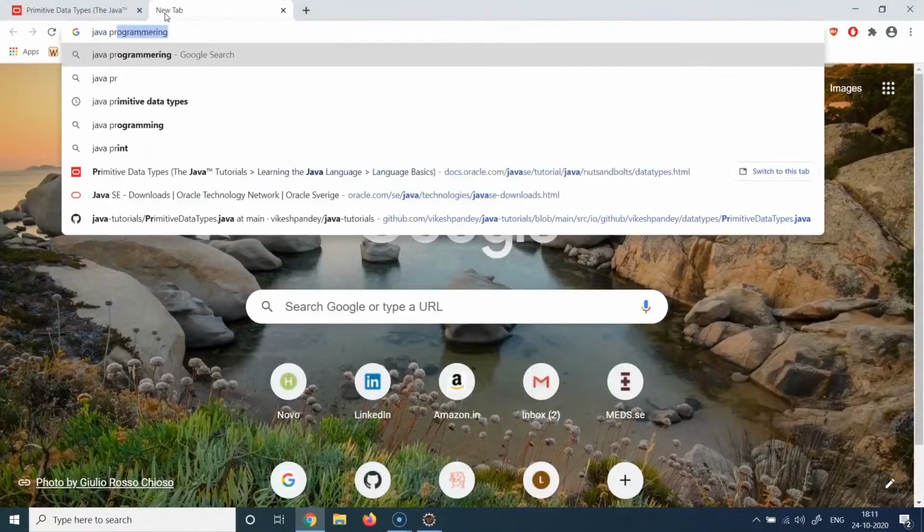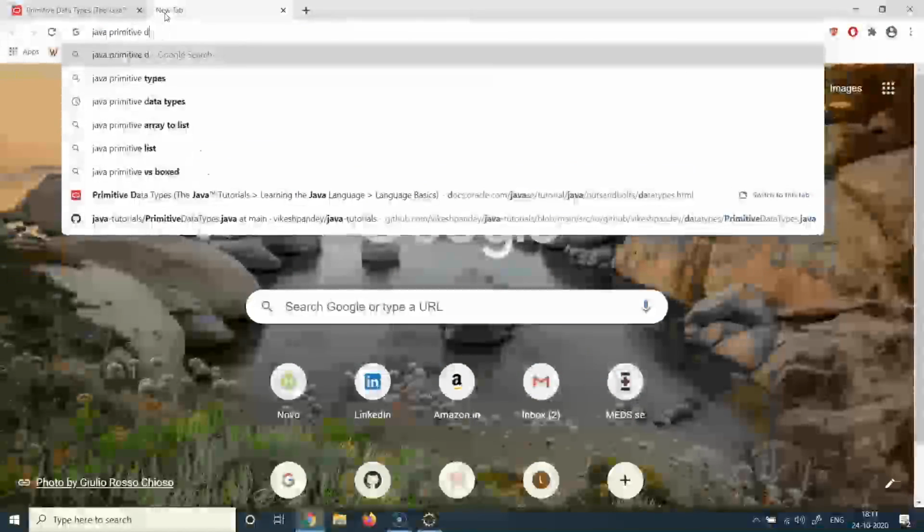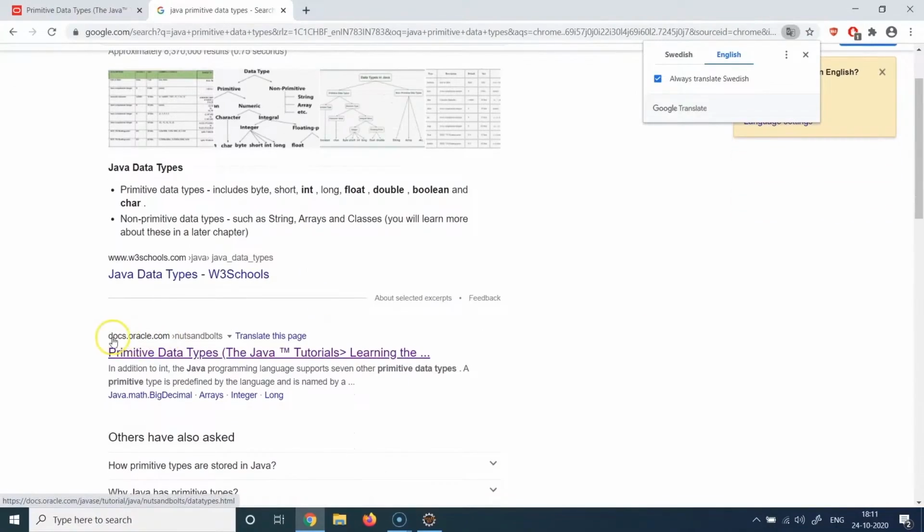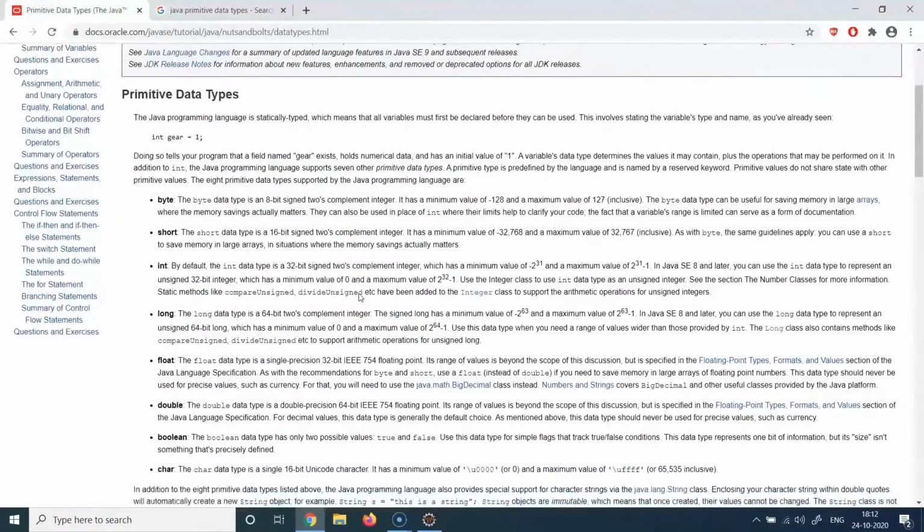And just type Java primitive data types. And if you hit enter, the first link which you will be given is this particular link. And this is the same link which I have opened. So let's learn about the data types now.